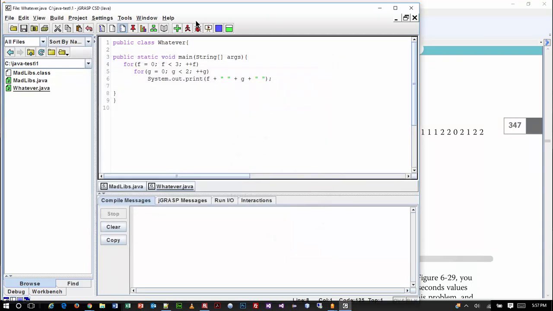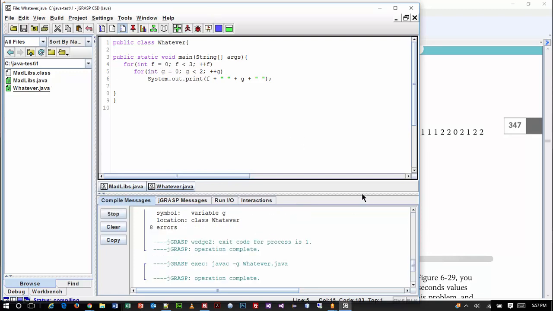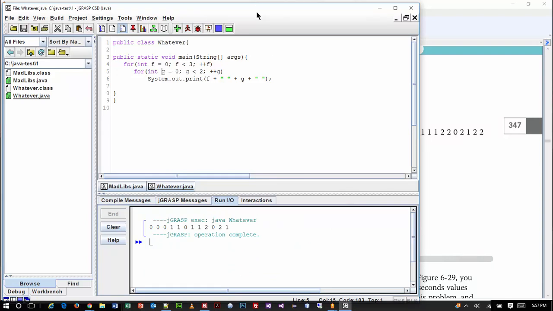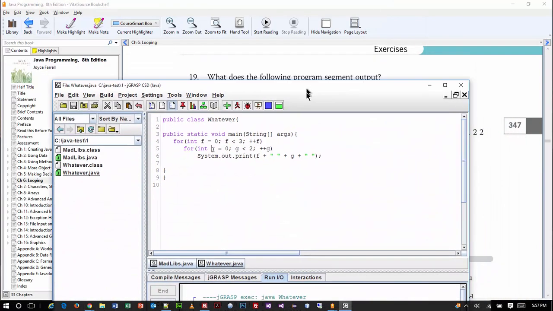All right, let's go ahead and run it. All right, so we got to declare them. So in this case, since they're not declared, I have to put a little int there. Let's try running it again. All right, so apparently I was a little off. Apparently the answer is the first one.